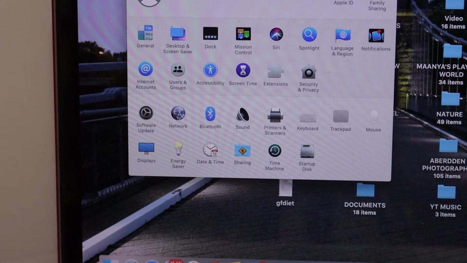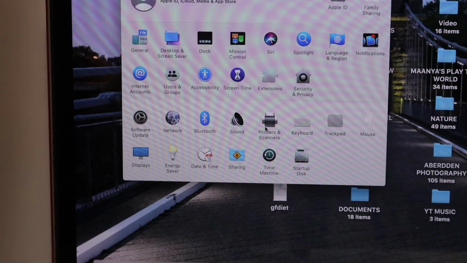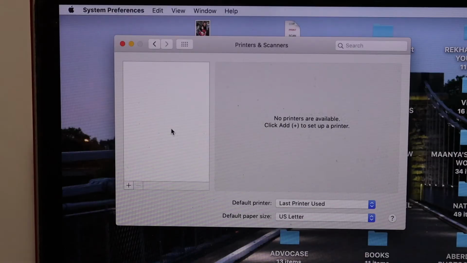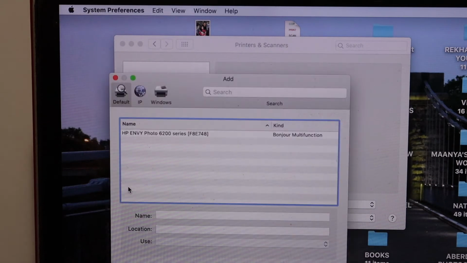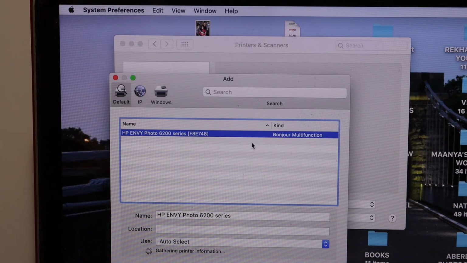In this section, you simply have to click on the printers and scanners. And in the printers and scanners, you will see the plus button here. So click on that. It will search for your printer series, 6200 series. Select it and wait for it.